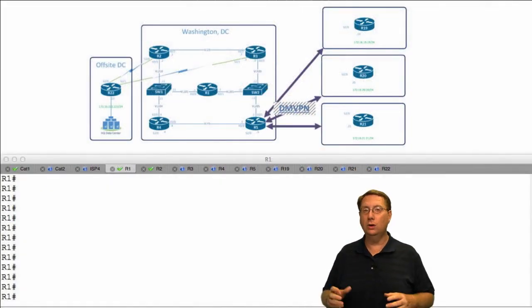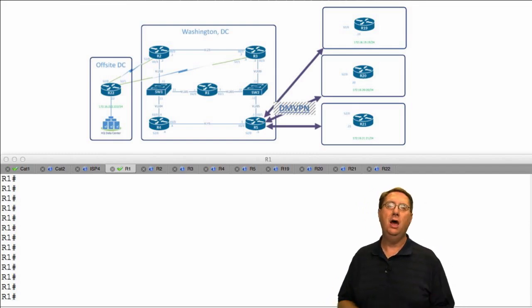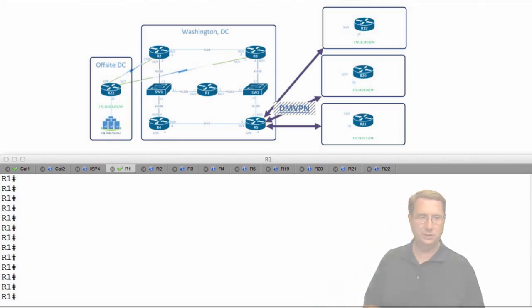The last default route type that I want to discuss in terms of RIP version 2 is the idea of a reliable conditional default route. When it comes to reliability, we have tools available to us, and none of them are going to be more useful than IP SLAs, IP service level agreements.